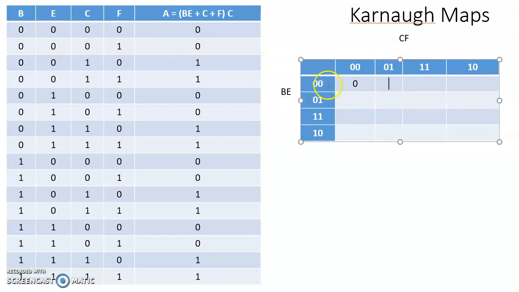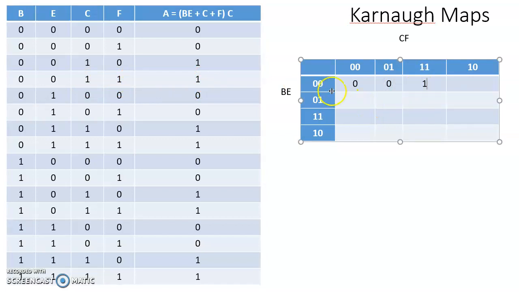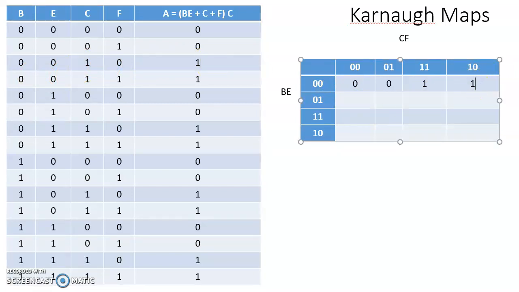Then BE00, CF01 is 0. BE00, CF11, that's this one right here, and that's 1. And then BE00, CF10, that's this one here, and that's 1.